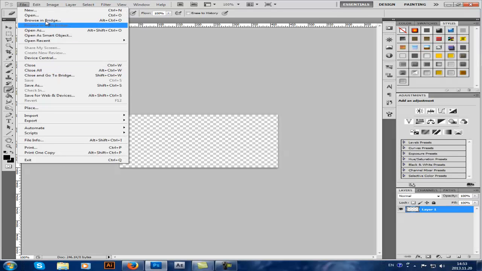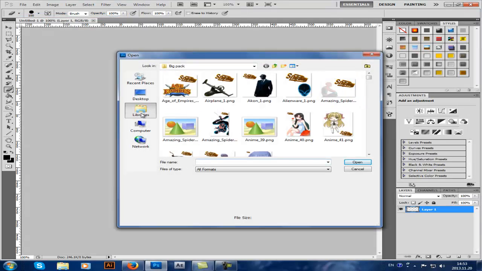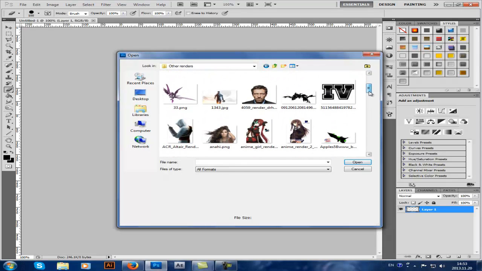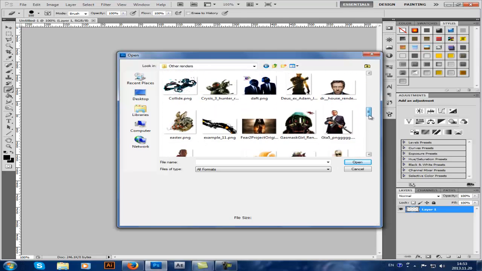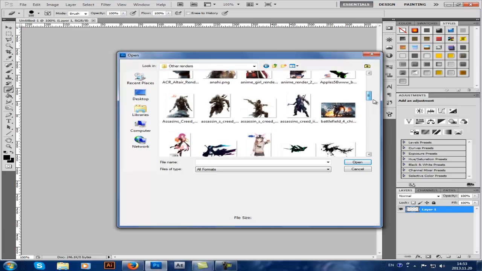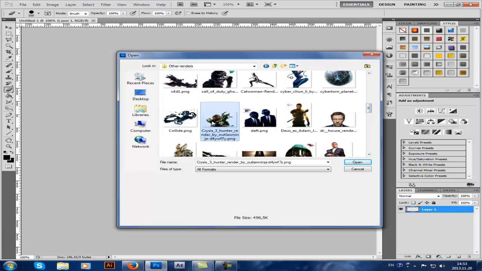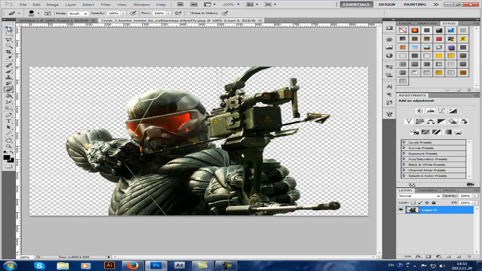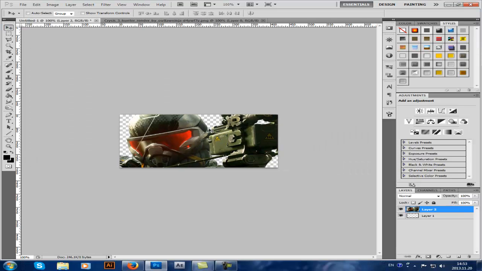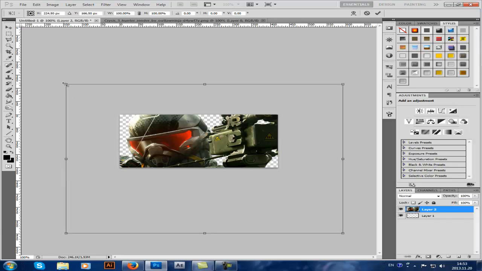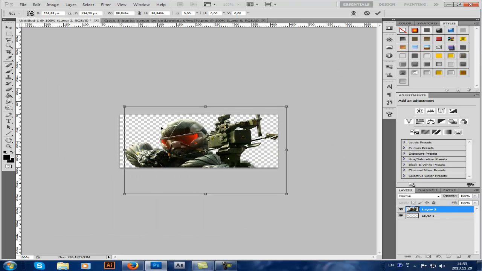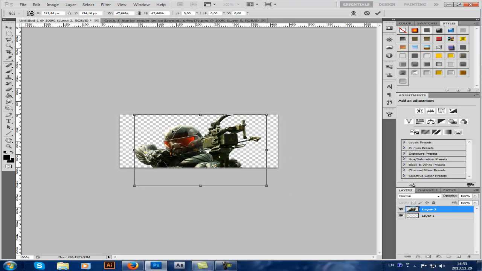Let me get a nice render. I think I'll go with Crisis 3. Yeah, this one. Okay, so now drag it in. Resize by hitting Ctrl plus T and holding Shift while dragging this corner here. Resize it so it fits nicely your tag.